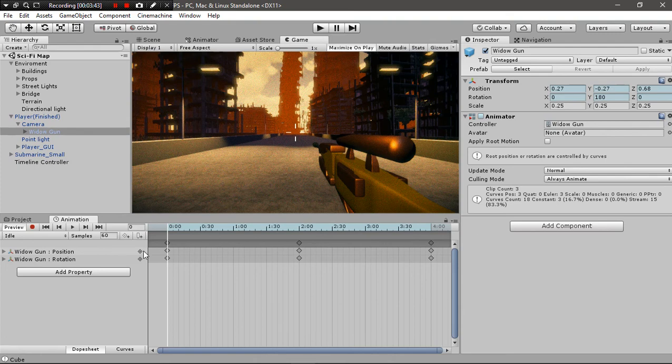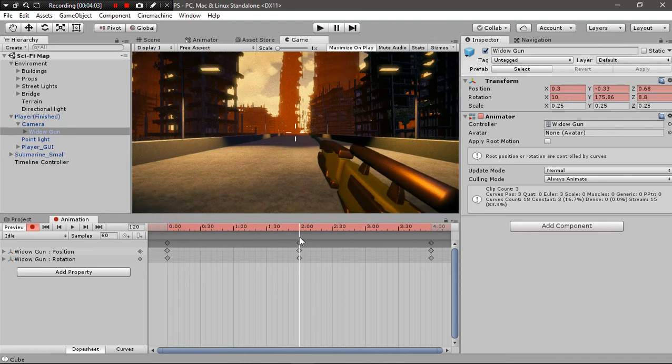If you don't have this set up already, simply press this record button, and then you're going to put in the values inside the transform function over here. If you take a look at our position, we're currently at 0.27, negative 0.27, and 0.68. Then of course we can move along to 2. You're going to notice that we changed to 0.3, negative 0.33, and 0.68. And of course our rotation value changes as well.